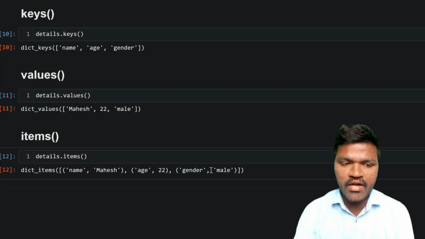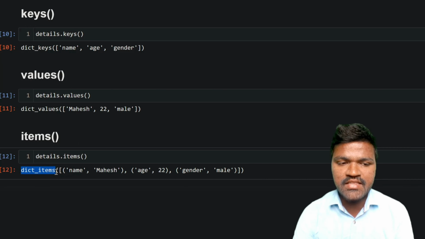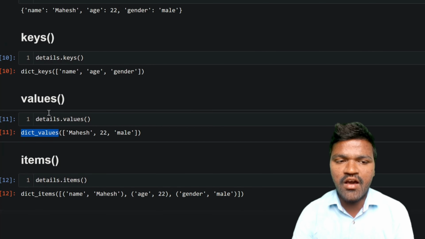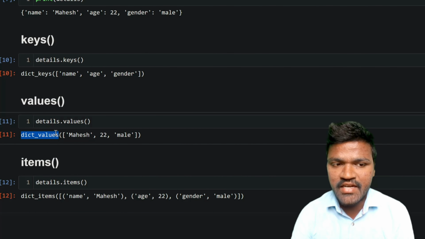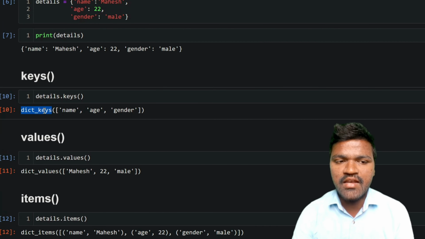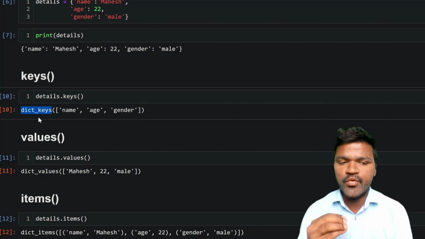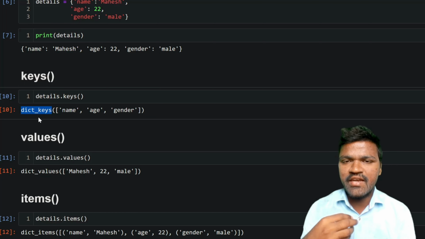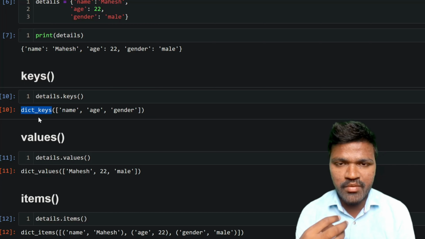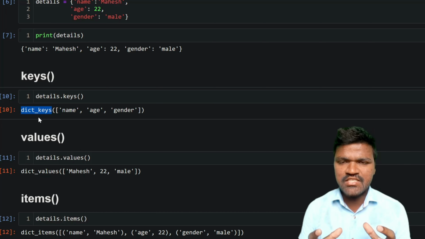I hope you can understand. This is nothing but the method that we are calling. Here in this case we are calling the items method, that is the reason we are getting dict_items. Previously we called values, that is the reason we got dict_values. And at the very beginning we called keys, that is the reason we got dict_keys. I hope you can understand how we can access the keys, values, or even key value pairs from the dictionary. So that's it for this video.